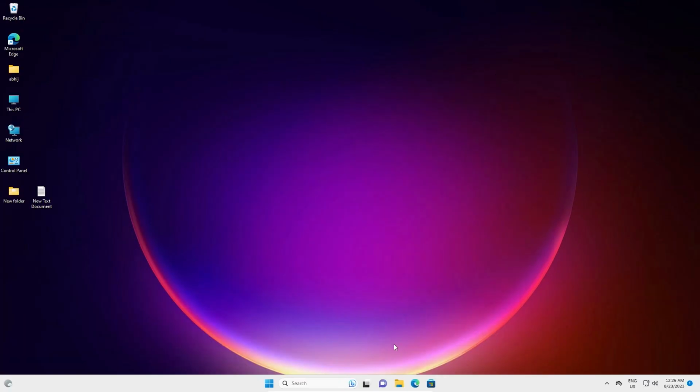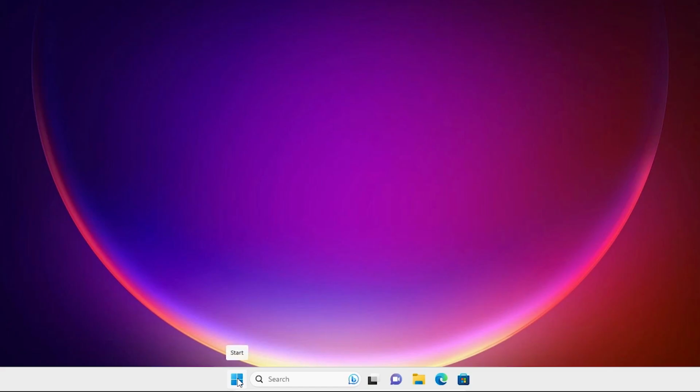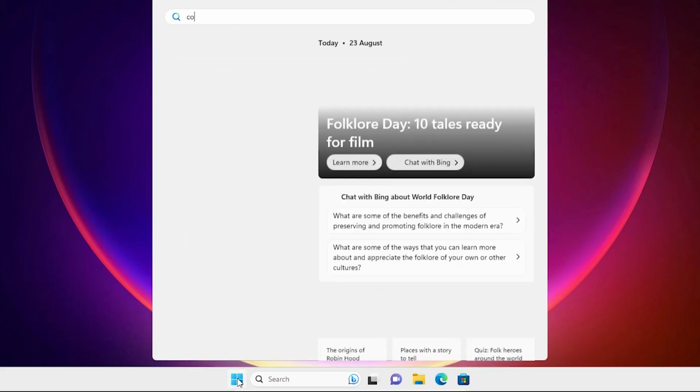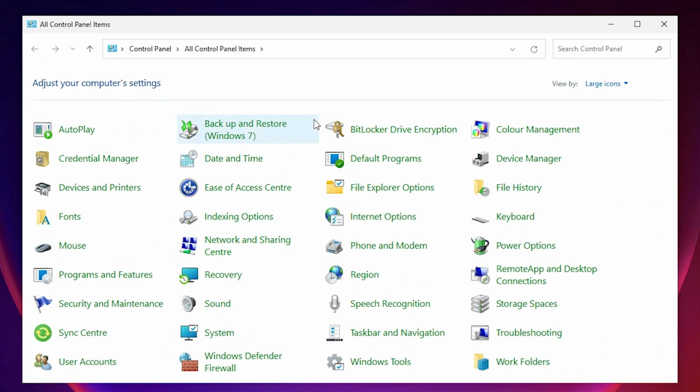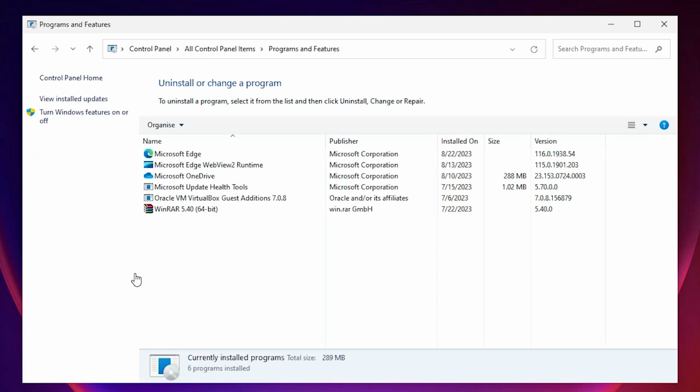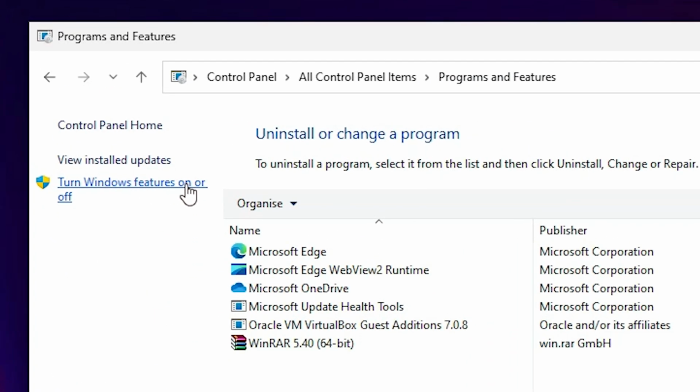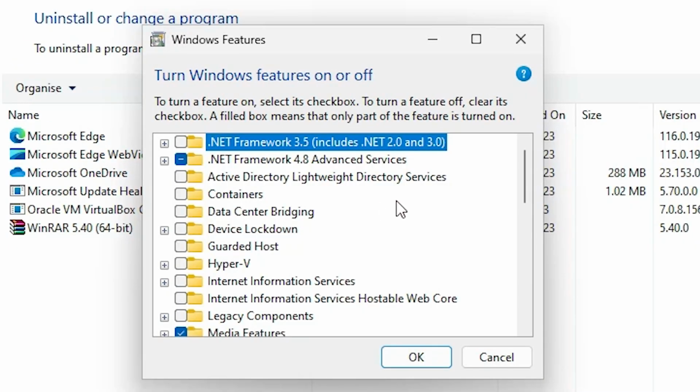Close this, right click on the start and type control panel. Click on the control panel. In control panel, just find programs and features. In programs and features, we find turn Windows features on or off. Take some time. After that, just search for the .NET Framework 3.5, including .NET 2.0 and 3.0.